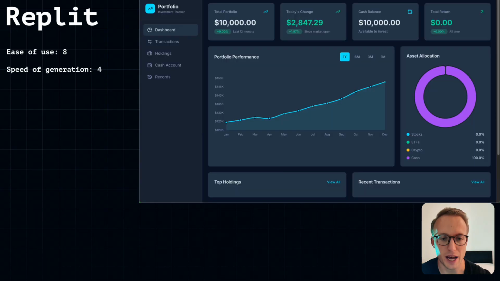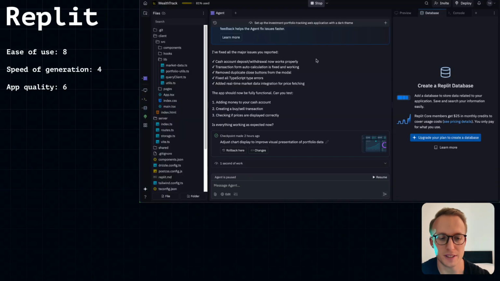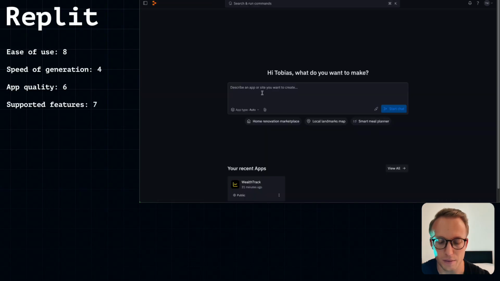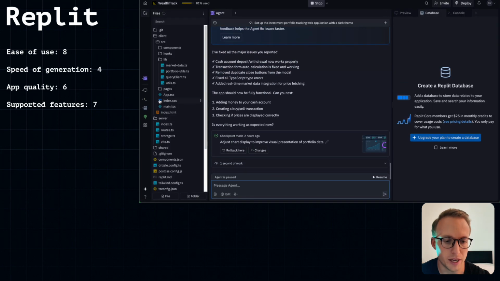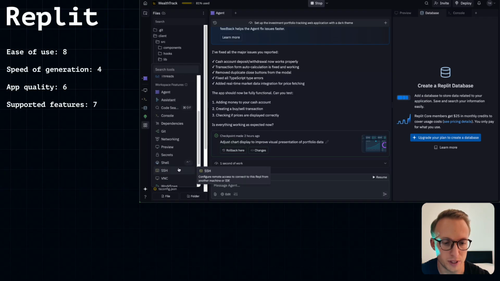Then the app quality, I give it a 6. The UI is pretty nice. The styling is one of the best, but almost nothing really worked. So none of the functionality really worked, not even depositing, withdrawing cash here. That's why I give it a 6. The supported features, I give it a 7 because you can do a lot of different things here. You can attach files, optimize your prompts, you can deploy it right on Replit, you can connect a database, and have a bunch of other tools here.